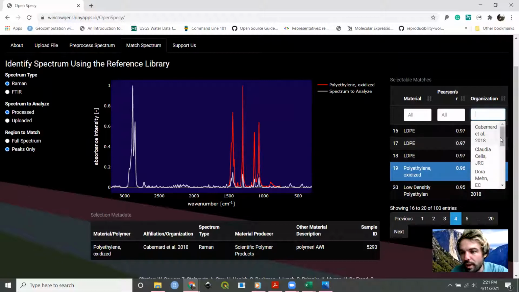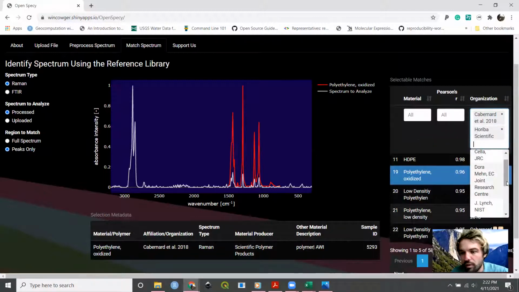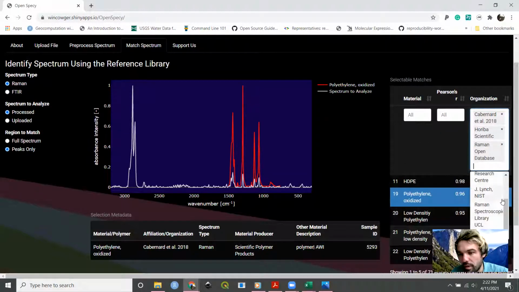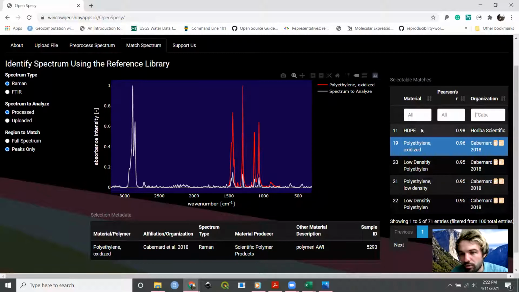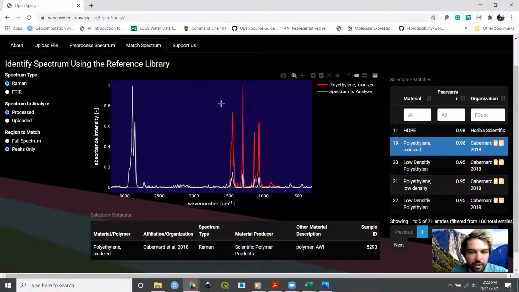You can also select different organizations, so different databases within the group. So these are the group names from the reference library. So you could have the Cavernard et al. That's from a paper. You could add the Horiba Scientific Library. You could add in the Raman Open Database. And you could just look at those specifically, for example. And those are also telling us, yeah, HDPE is probably the best for those choices too. So that's another way that you could get some reassurance on your spectral match.